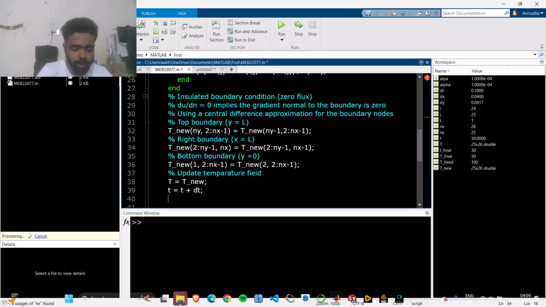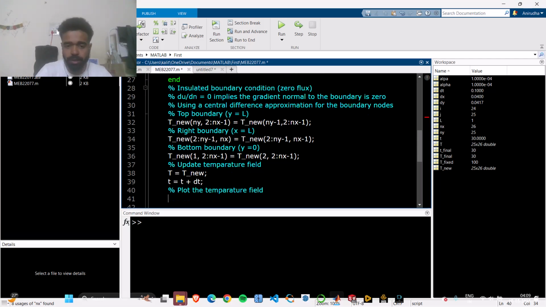Now we have to plot the contour for the temperature field. So let's add another comment such as plot the temperature field. Right. So after adding this comment, we have to use some specifications or some features such as contourf.